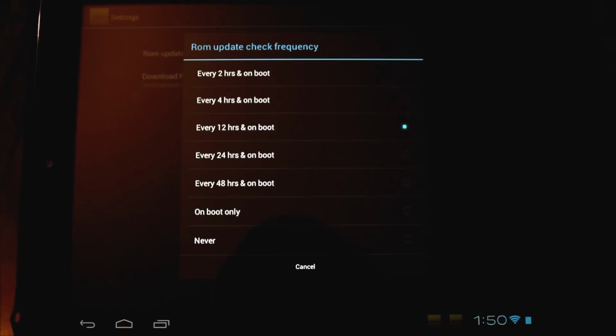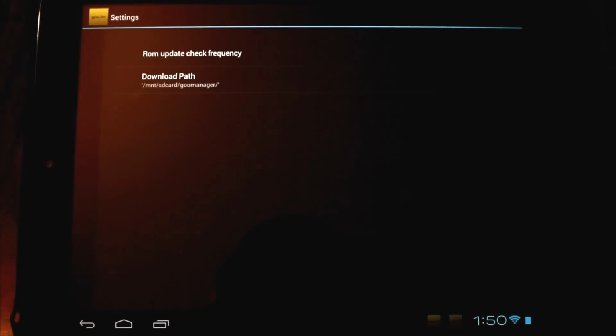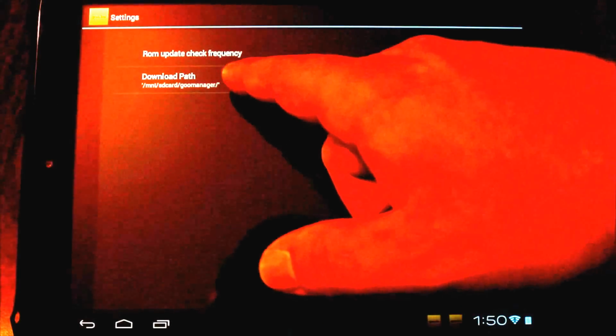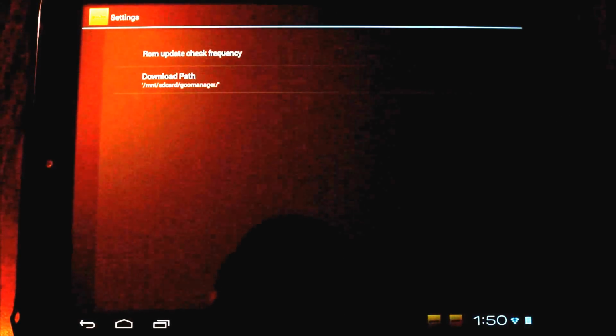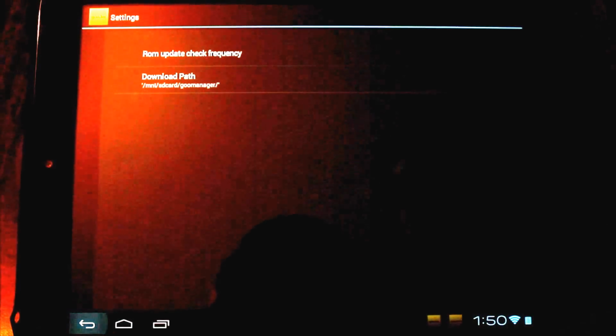That's something that I was told would be down the road. And you can actually tell it to never check, so you can do it manually if you choose to. It also gives you the option to decide where to store them once you do download them, and by default it's on your SD card, which is logical.